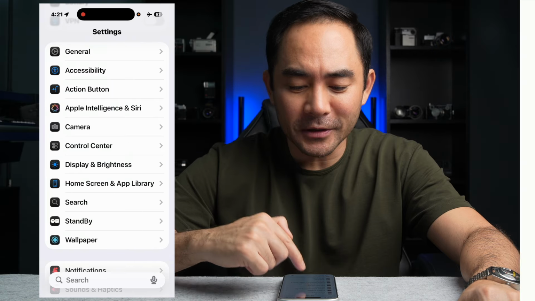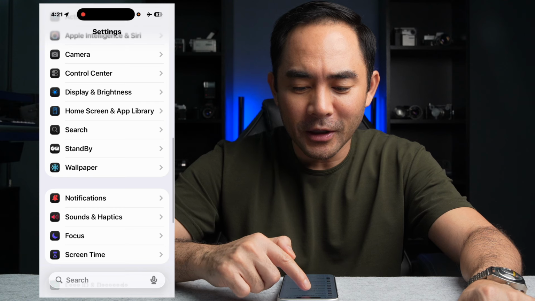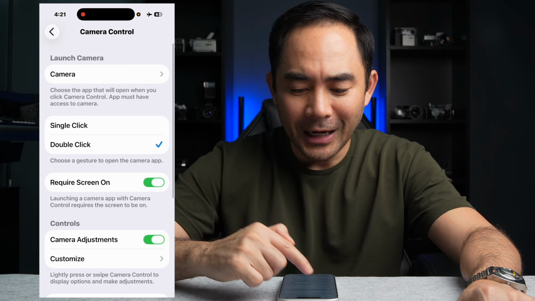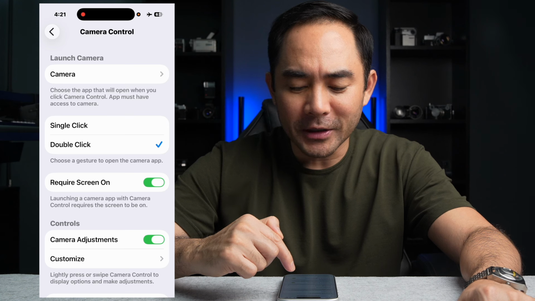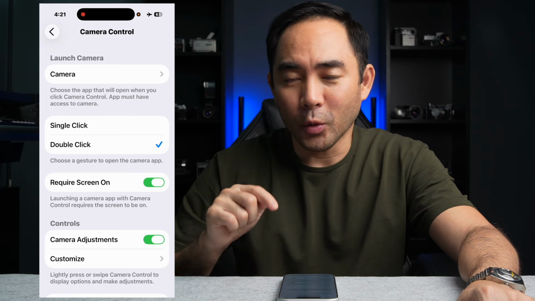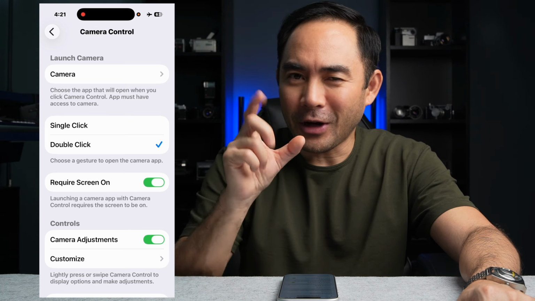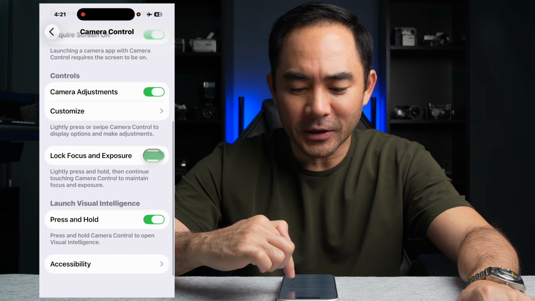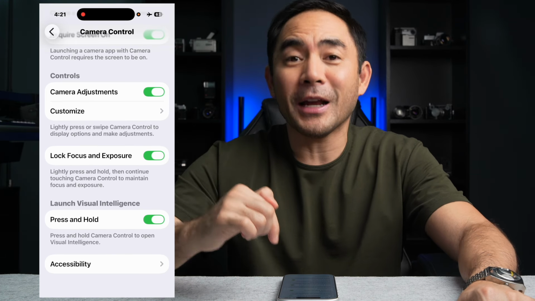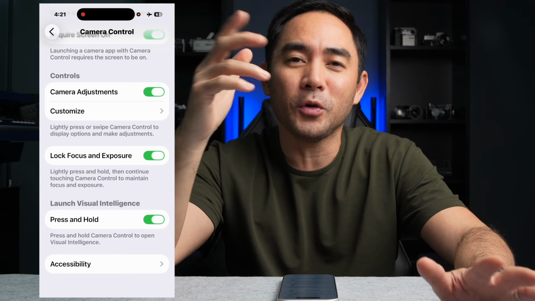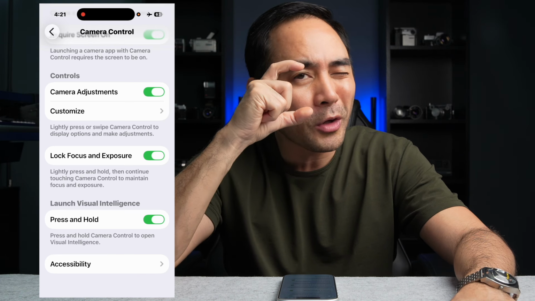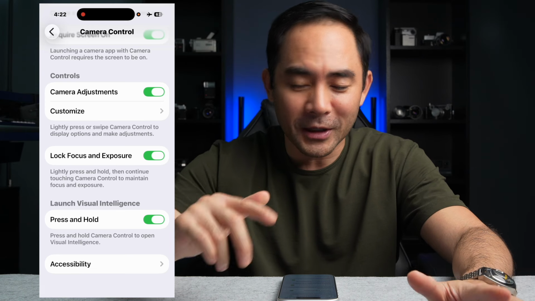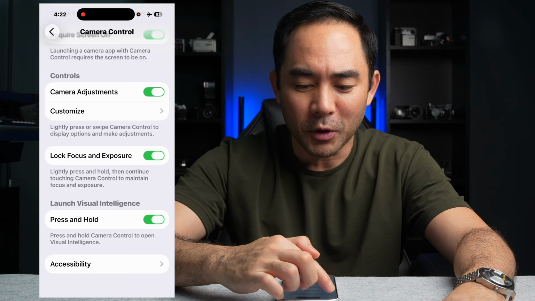Alright, so let's go to settings and scroll up to camera. So I'm going to select camera, and under camera control system settings, I like selecting double click here because it activates the camera with a camera button here, and I don't accidentally hit it with just one click, so double click is nice. And something new here is this lock focus and exposure. And the nice thing about that is that if you shoot on Sony, Fuji, or an actual traditional camera, we all know when you press the shutter button halfway, it focuses on the subject. So now on an iPhone, you got something similar. So that's what the lock focus and exposure is.